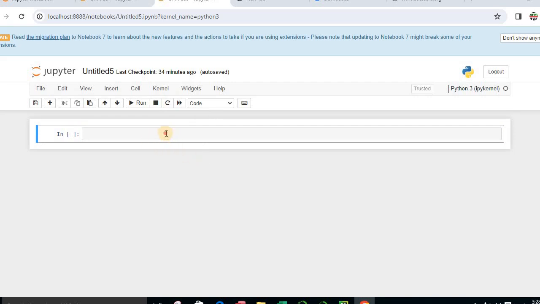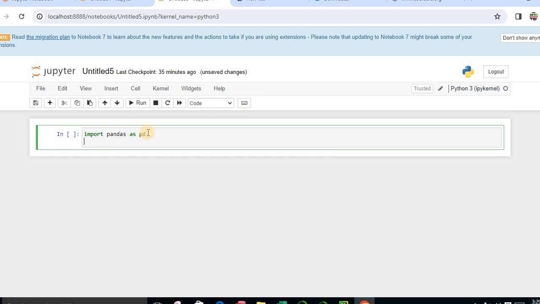The first thing I'm going to do now is import pandas. We're going to be using pandas in this lesson as pd. We use pandas as pd so that whenever you want to call pandas, you just call the two-letter name pd, and you will easily access pandas.